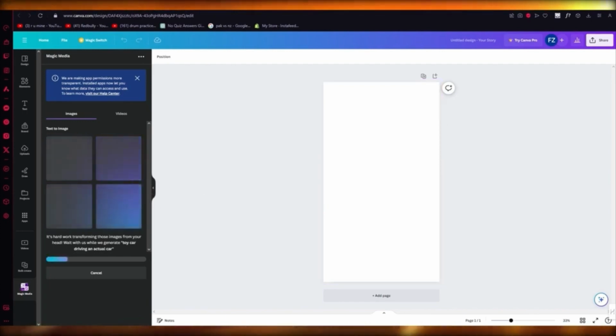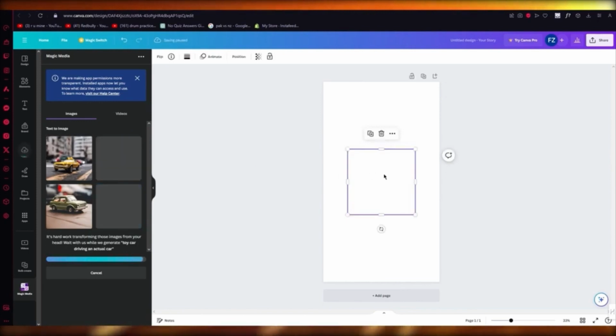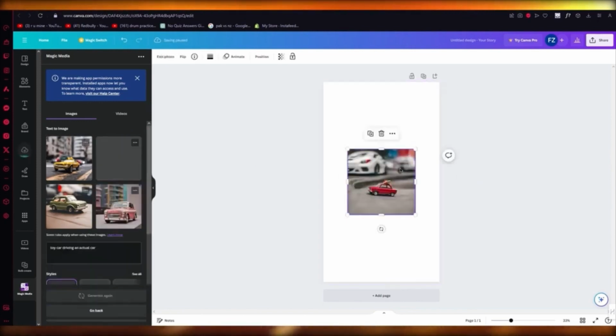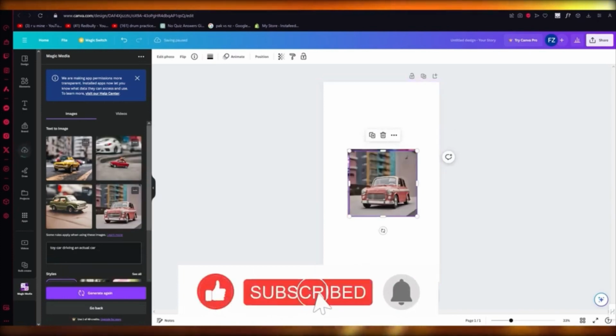So let's wait for it to load in. And obviously it's going to take a few seconds, but there you go. So now it's loaded, and look at the quality of these images. It's going to create qualities like these, and these look pretty nice. So that's how you're going to use this.